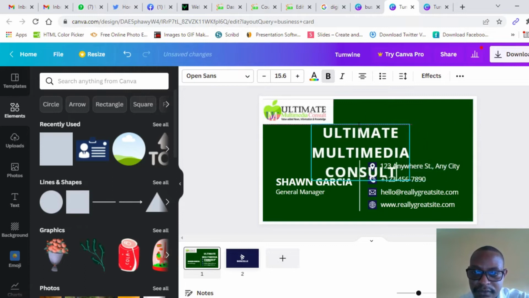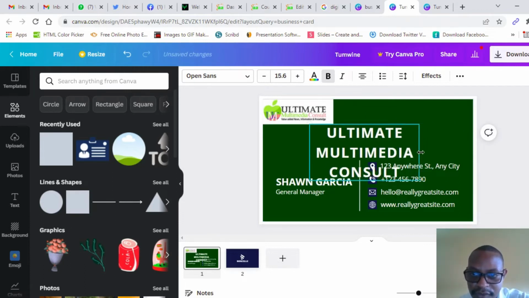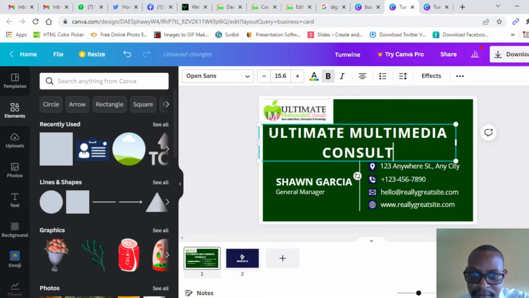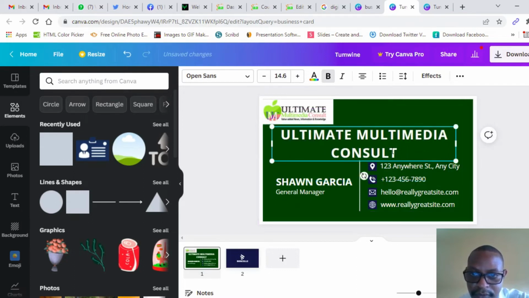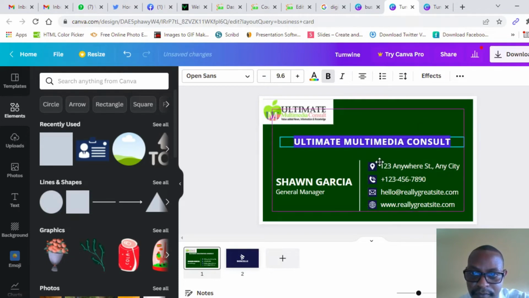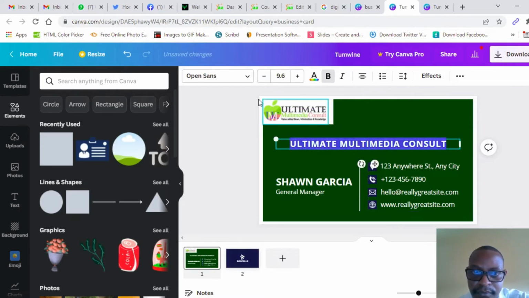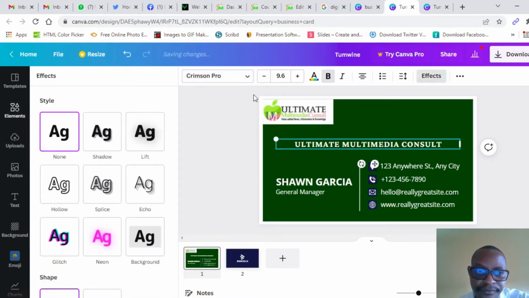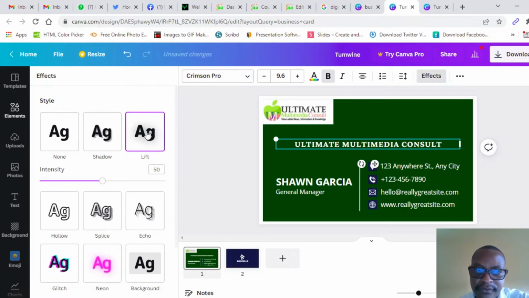You can also move the text around, stretch it if you want it to appear on one line. You can always decrease or increase the font size from here. Also, you can change the font here. If you want more effects on the text, you can pick them from here. You can lift it and determine the intensity.